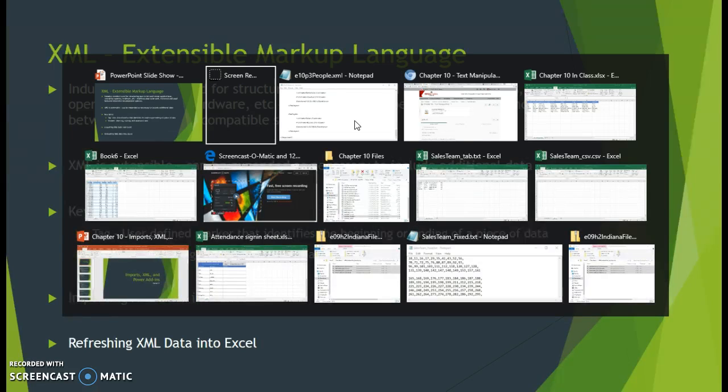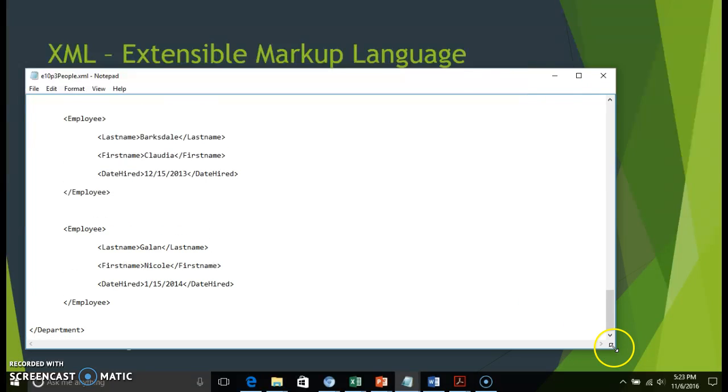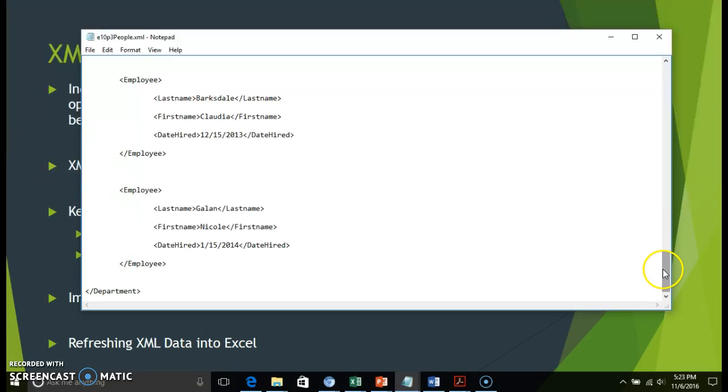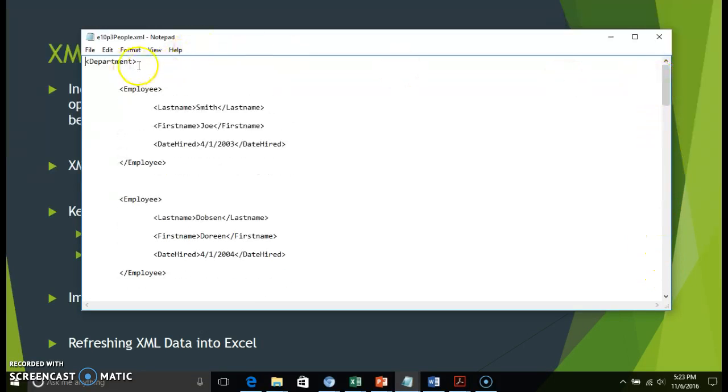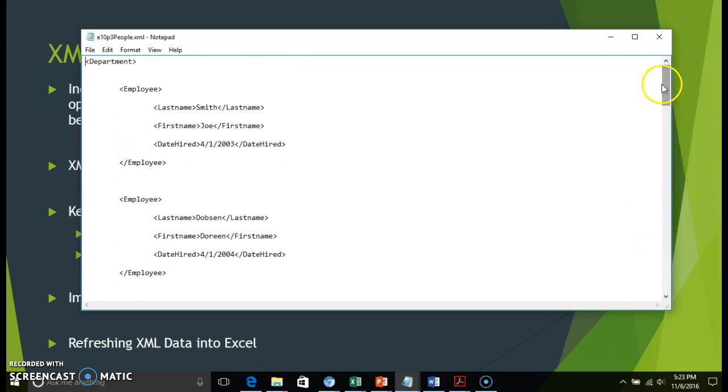So before we get into working with XML data in Excel, I want to take a look at an XML file and show you what we're talking about. So we have this XML file here, and we have these tags that define, in this particular instance, a file that deals with employees. Our starting tag, the opening tag, is department, so this has to deal with employees belonging to a department. So we have an XML tag of department.